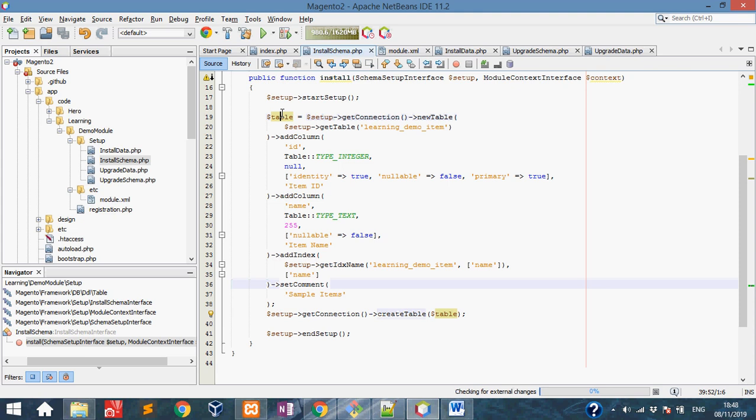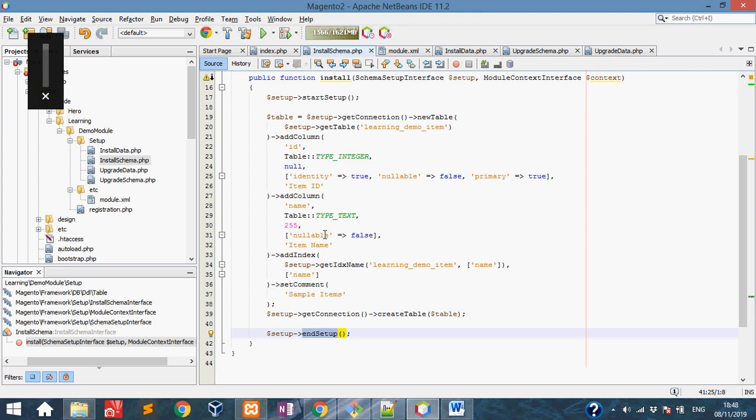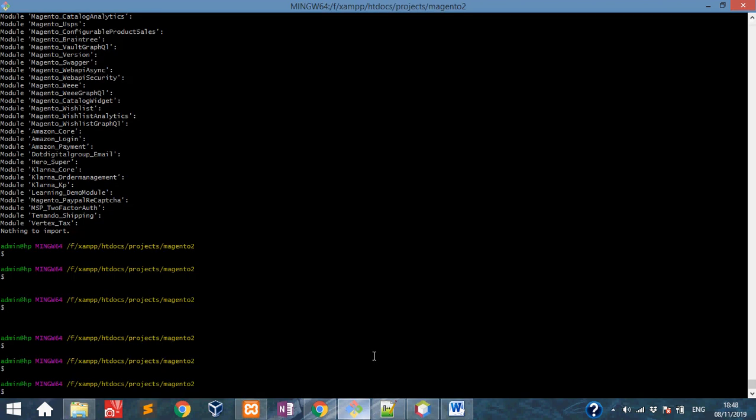At last we need to run the setup upgrade command. Once done, we need to update with the setup upgrade command. Here we need to run the setup upgrade command. I have already run that command, and I will explain the InstallData file as well here.